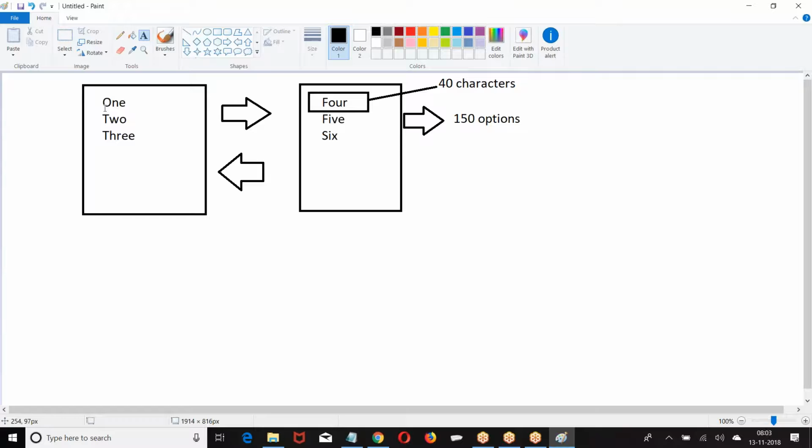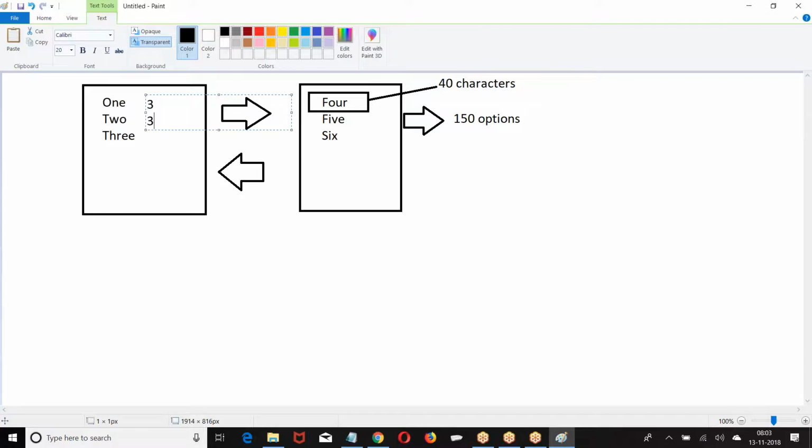All the options together, maximum it can be 1500 characters. Right. Now what was that? The maximum number of options is 150.